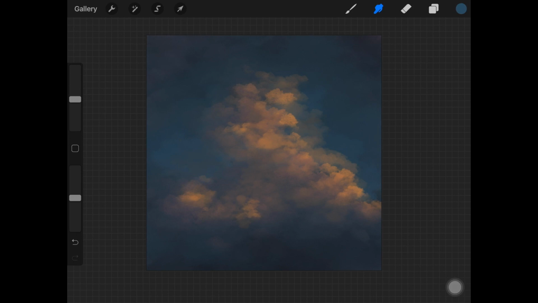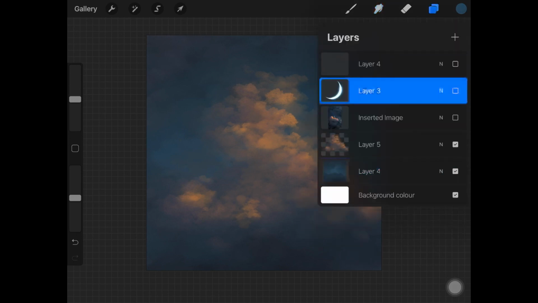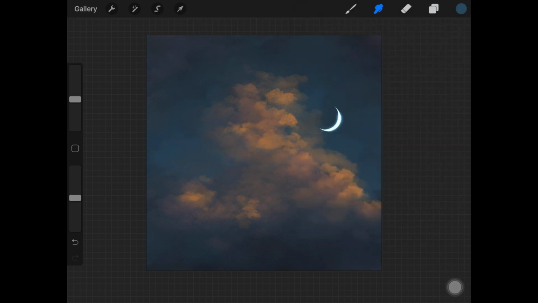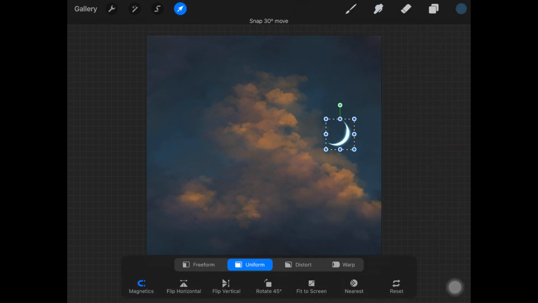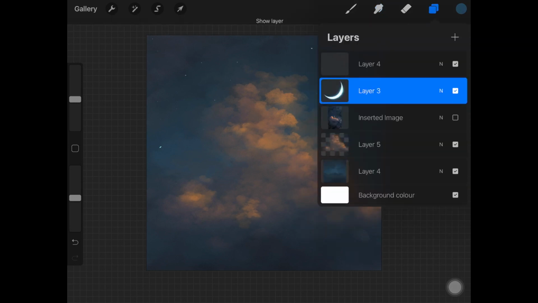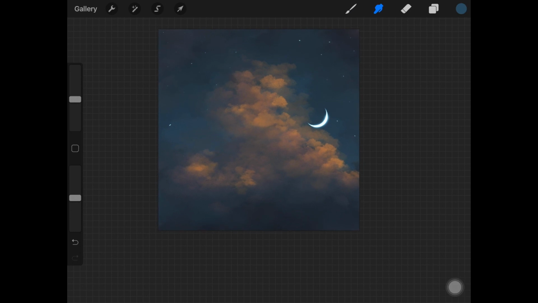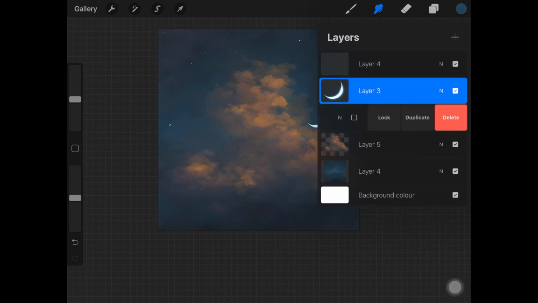Now I created this moon. I'm going to use that. Just going to make sure the placement is correct. I also created these stars. I'm going to use that as well. Now what I'm going to do is delete this picture for now. I am done with the reference.